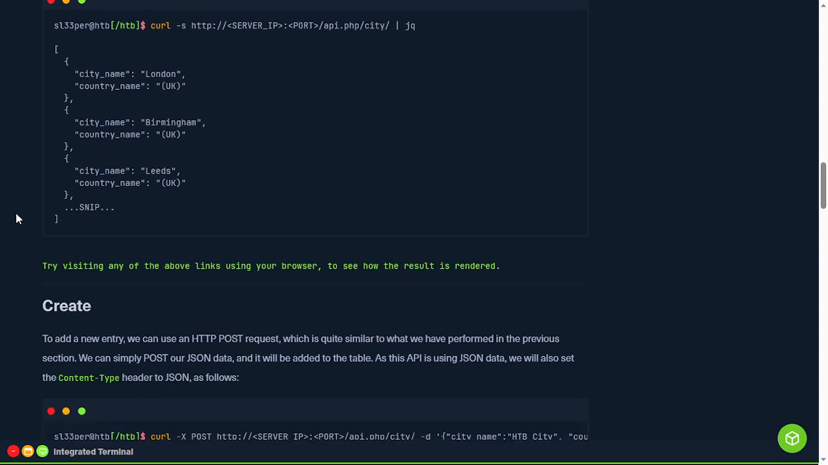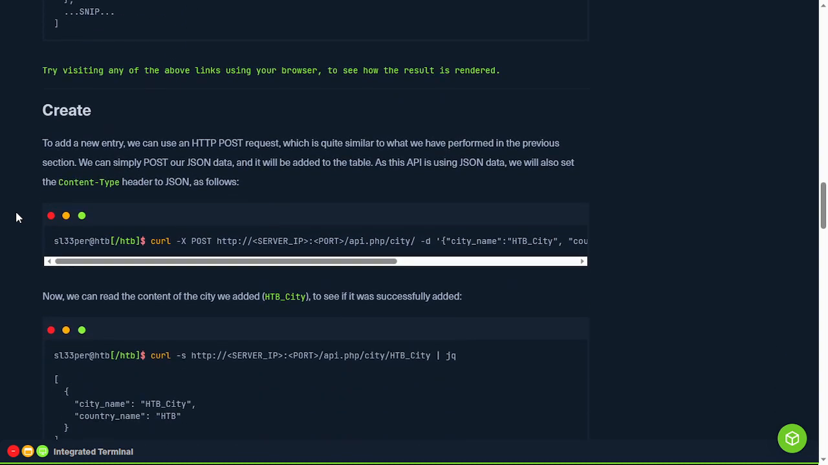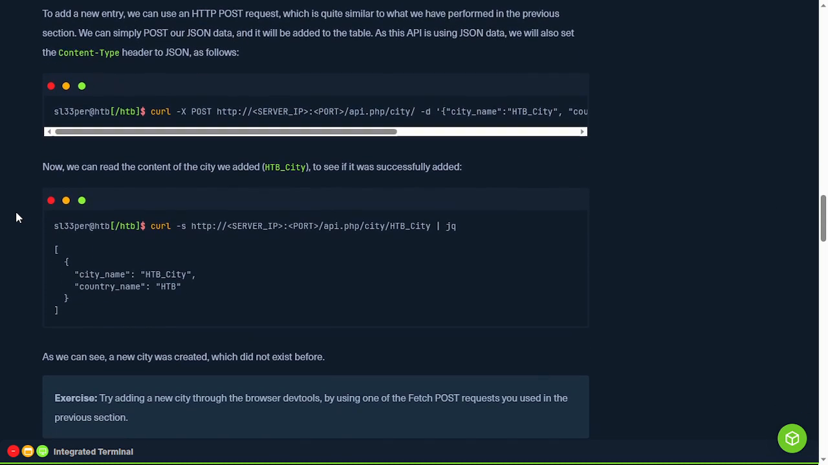Try visiting any of the above links using your browser to see how the result is rendered. We have the create to add a new entry. We can use an HTTP POST request, which is quite similar to what we have performed in the previous section. We can simply post our JSON data and it will be added to the table. As this API is using JSON data, we will also set the content type header to JSON as follows.